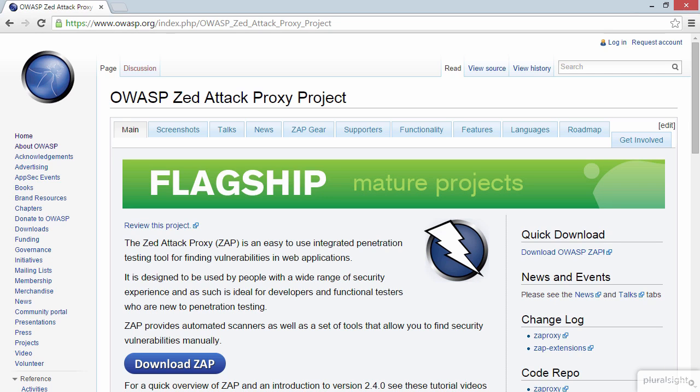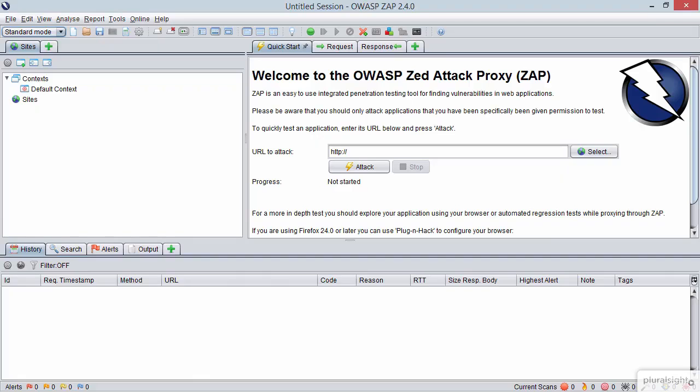But it is also an enormously powerful tool, and it's particularly good at proxying the traffic from your browser and then enabling you to manipulate that traffic such that you can see how the application behaves under different circumstances. And that's exactly what we're going to do now. So let me jump over to ZAP, and it is currently running.